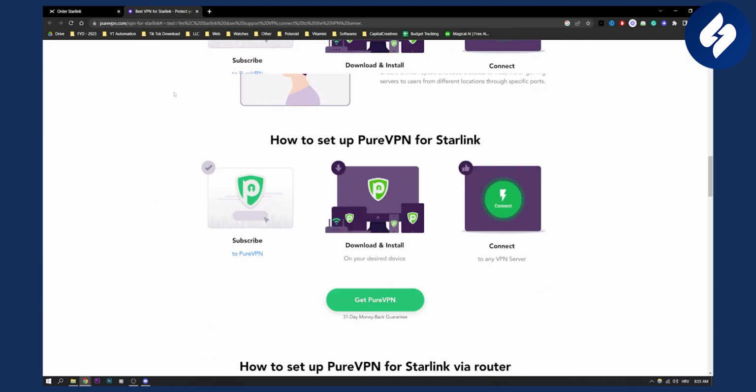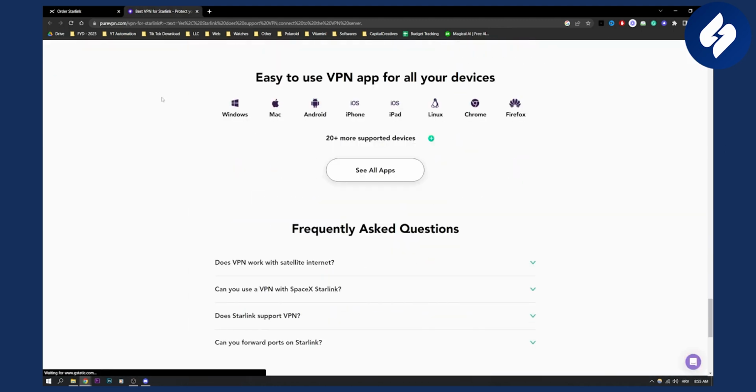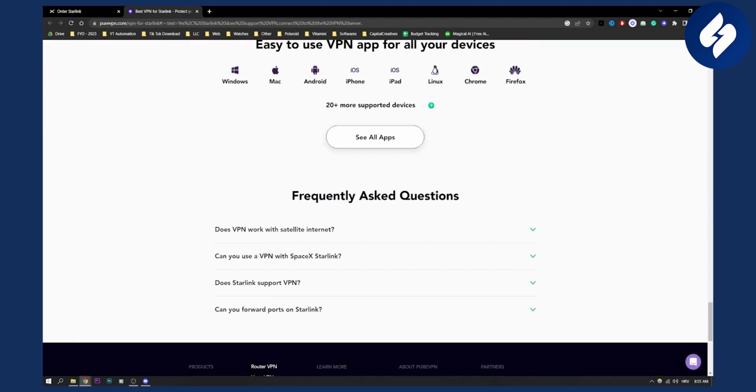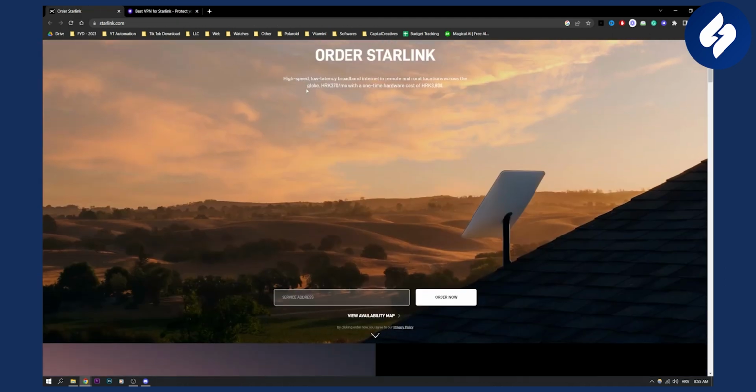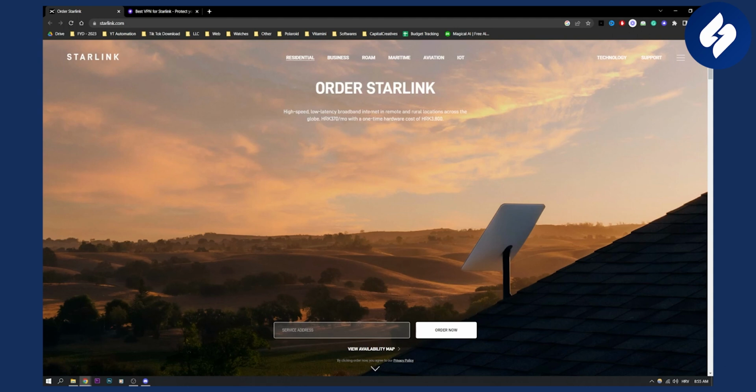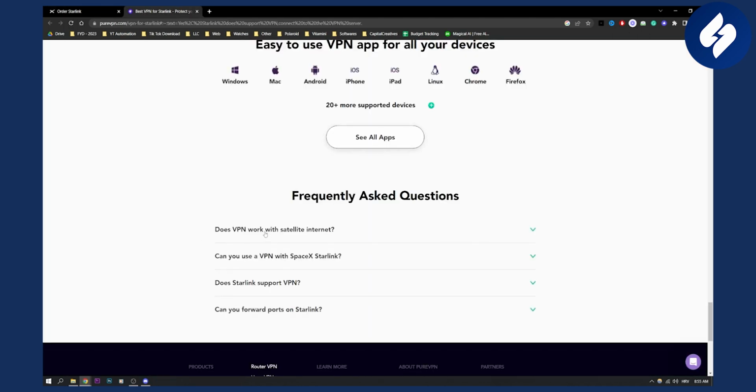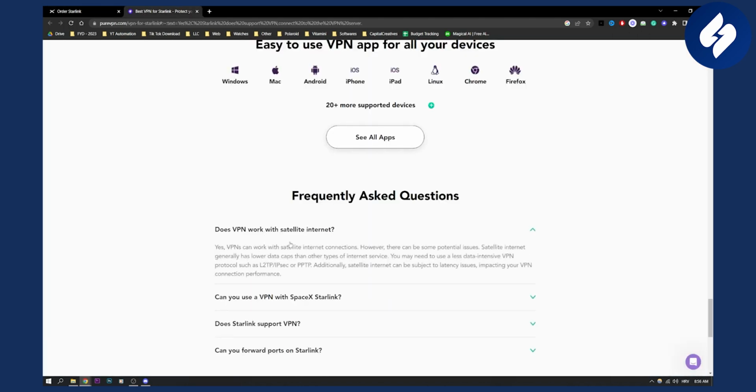Now, as you can see right here, these are frequently asked questions. Does VPN work with satellite internet? Starlink is satellite internet, a high-speed, low-latency broadband internet, and especially in remote locations it's a great way to have internet. So, as you can see, yes, VPNs can work with satellite internet connections. However, there can be some potential issues.